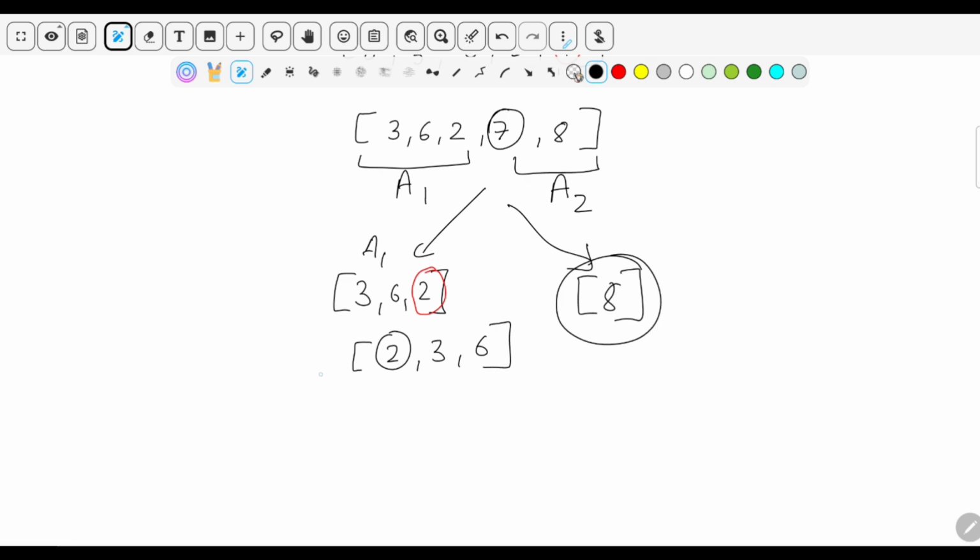So again here we would have divided the array into two parts, A3 and A4, but A3 is a null subarray here, or a zero-element subarray, because there's no element smaller than 2. So here we'll only apply quicksort recursively to A4. We have 3, 6 here.